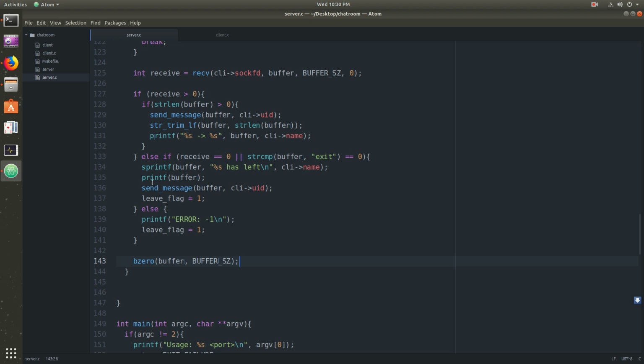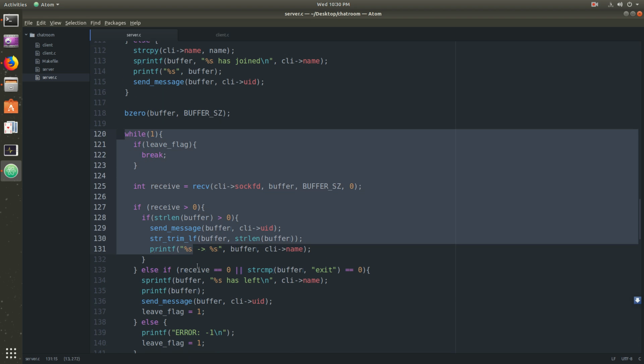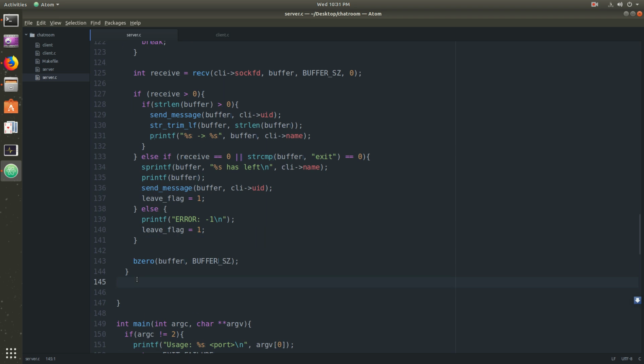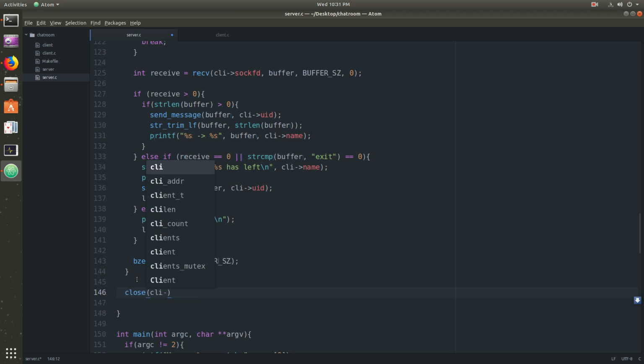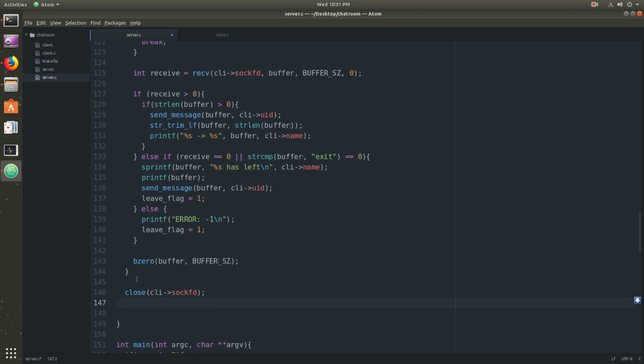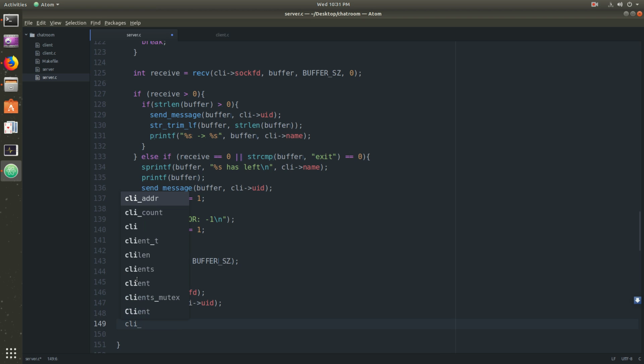Okay, now if we have exited this loop, this means the client has left the chat room. So if the client has left the chat room, we will close its socket file descriptor. Then we are going to remove it from the queue, remove CLI UID, and then we will free up the space that we occupied using malloc. The memory we allocated using the malloc function, free it and reduce the number of clients.